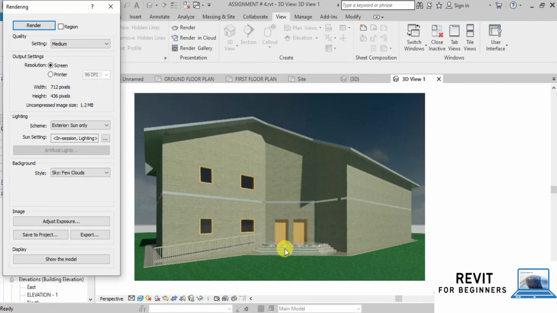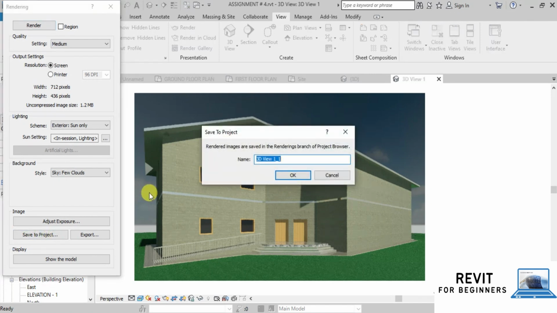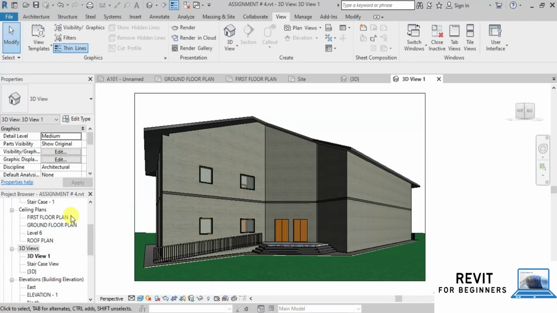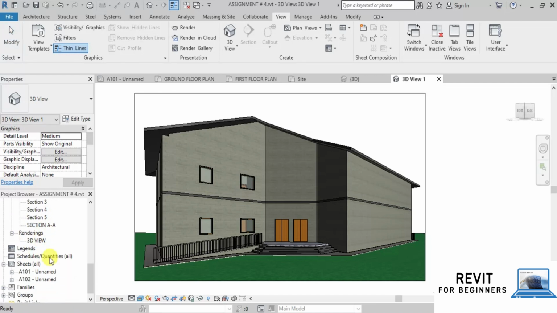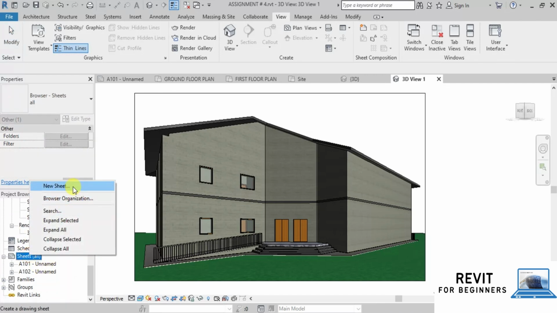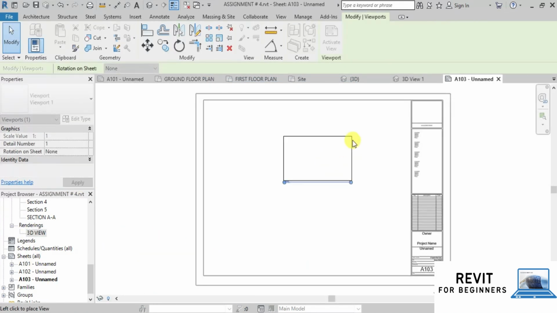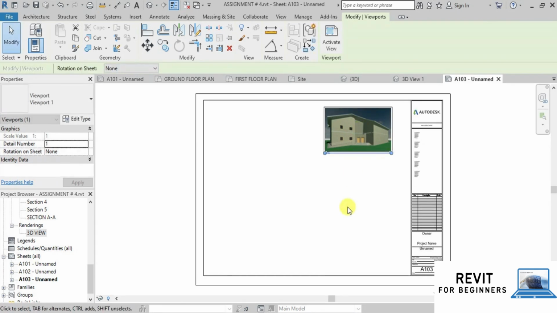This is our render view. We will save it to the project. Name it 3D view. Now close the render settings. Our render view has been added in the project browser. Now let's create a new sheet and place the render image there. We can add as many images as we need.